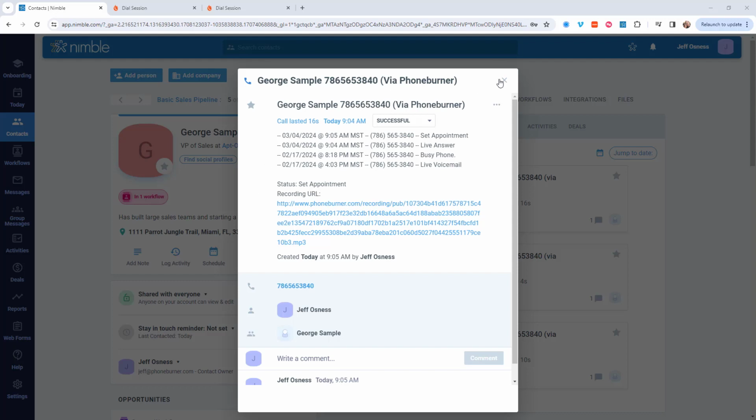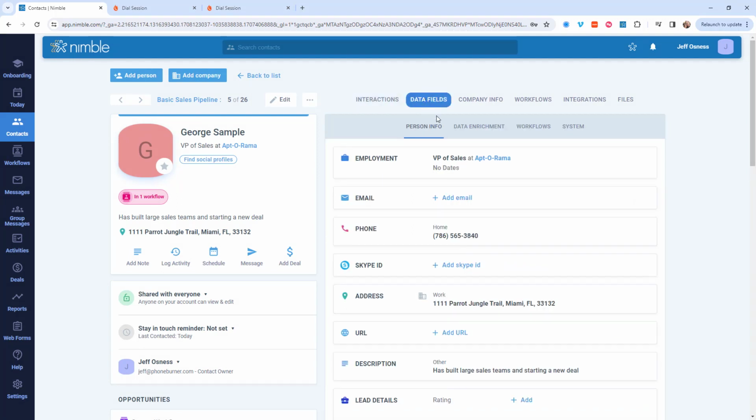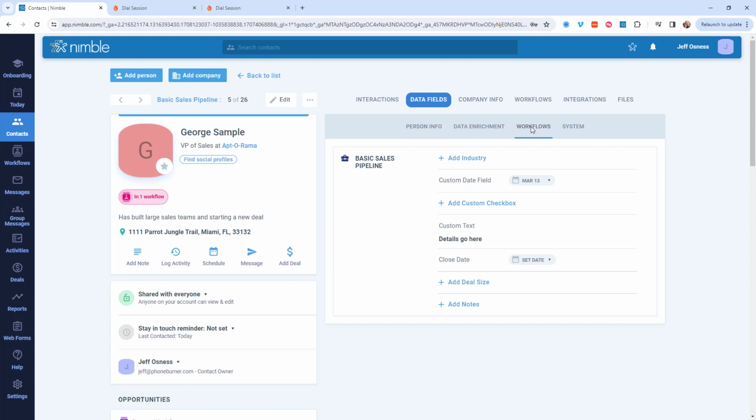So I'm going to close out of this activity, and I'm going to jump over to the data fields section and the workflows area within that section. Not sure if I'm using the right terms there. But I've created a few fields in here that I may want to see while making phone calls using PhoneBurner. One of them is a custom date field. Obviously, that can represent any sort of date information that you want or care about within your account. And then I've got another one that is a custom text field. I want to map these fields into PhoneBurner so that I can see those when I'm making calls.